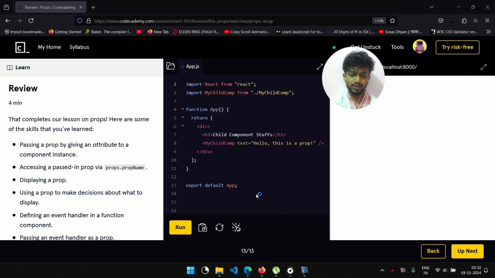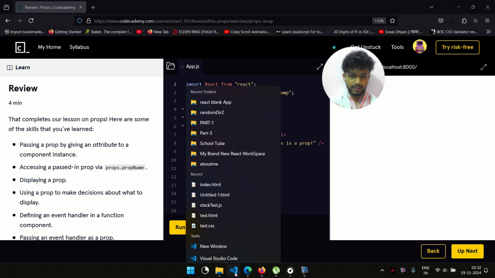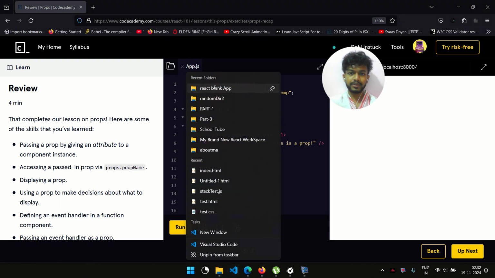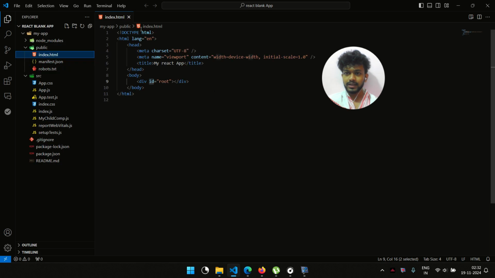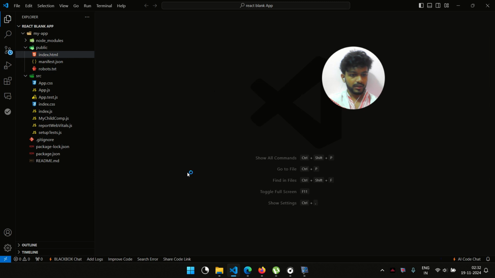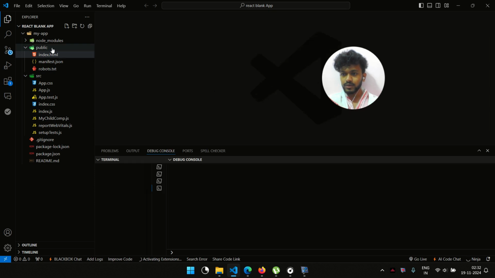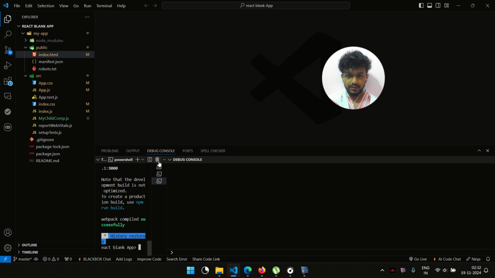Let's just have a look at our base code base. So it was a blank app, like completely empty. That is what I mean by blank. So these are the different components inside it, and we can just simply go to Control Escape.